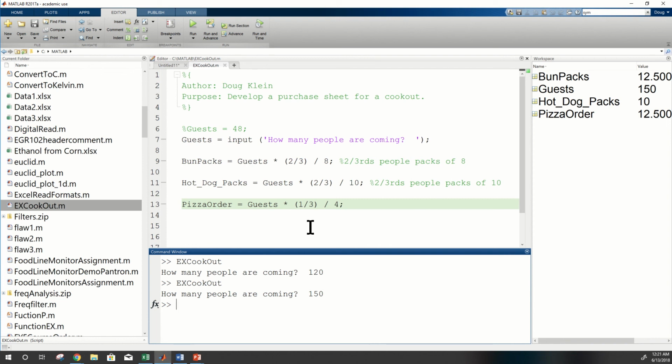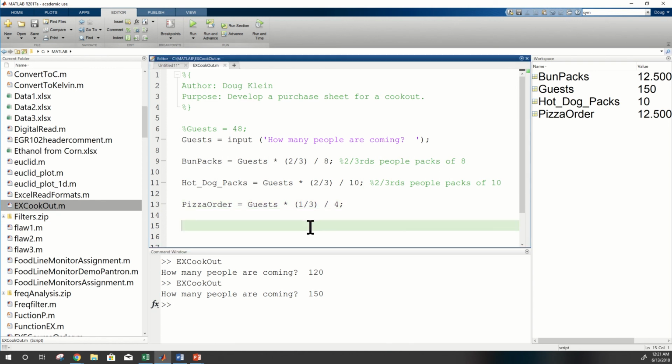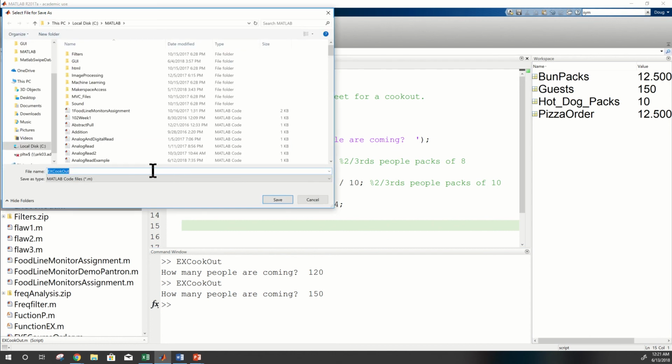So that's the basics of working with the program. The last thing I'd probably want to do here is to be able to save this code for me. And so I go up here and save it. I'm going to make sure that I mention to you that you have to save things differently within MATLAB. It's not going to accept different characters. And it's also not going to allow you to start with a number. So I can't put 1 cookout, right?